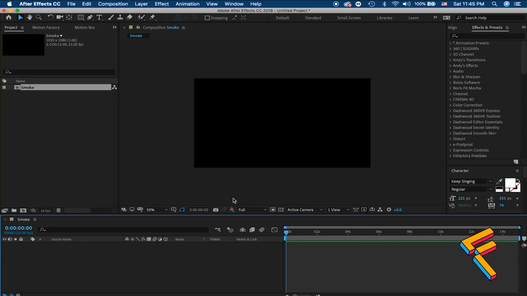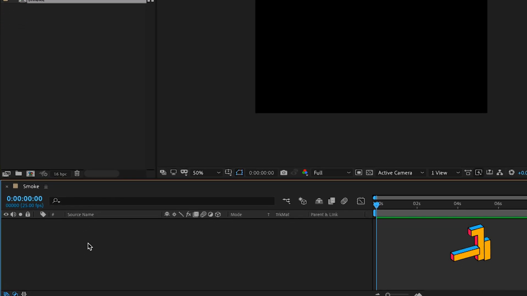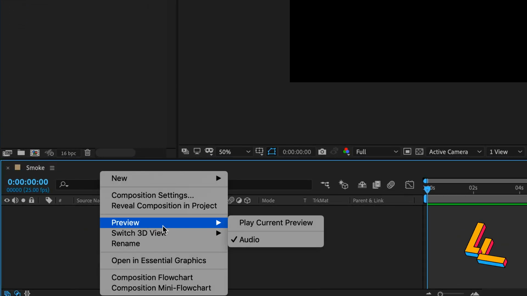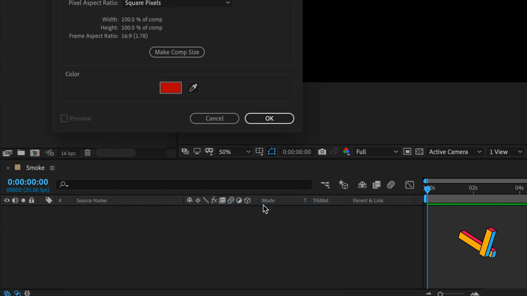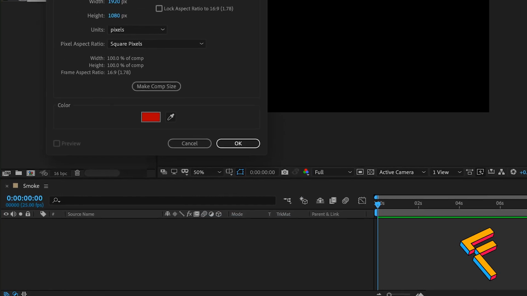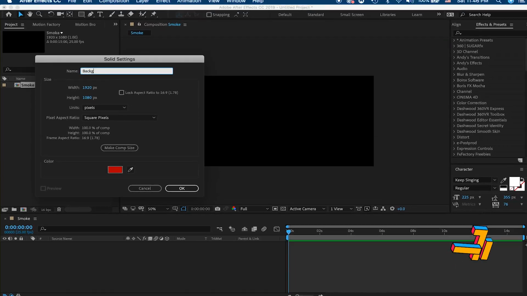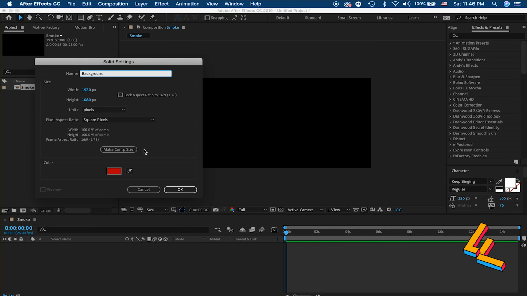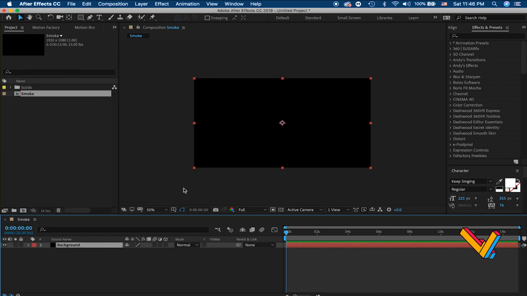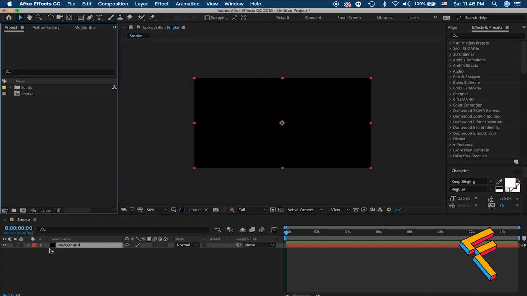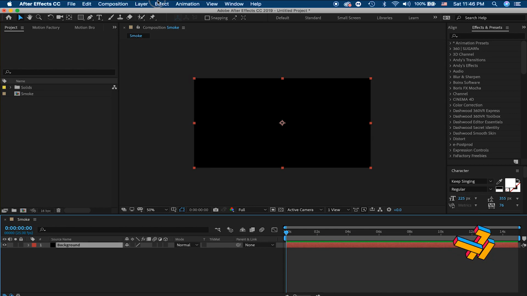Once you have your composition named, you can right click and go to New. I didn't show you guys this last time. New Solid, and we're going to just name this Background. Make it black as well. It's not a big deal. Well, we actually click on our background. I wanted to make sure you guys know that.